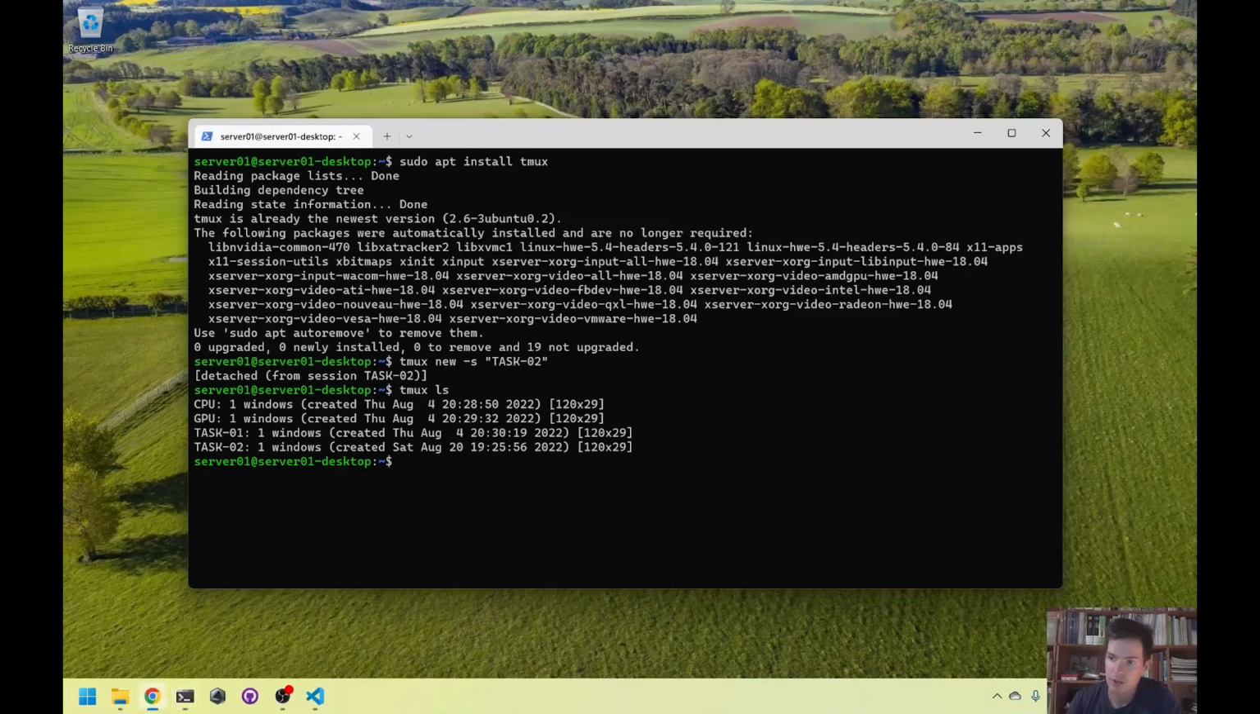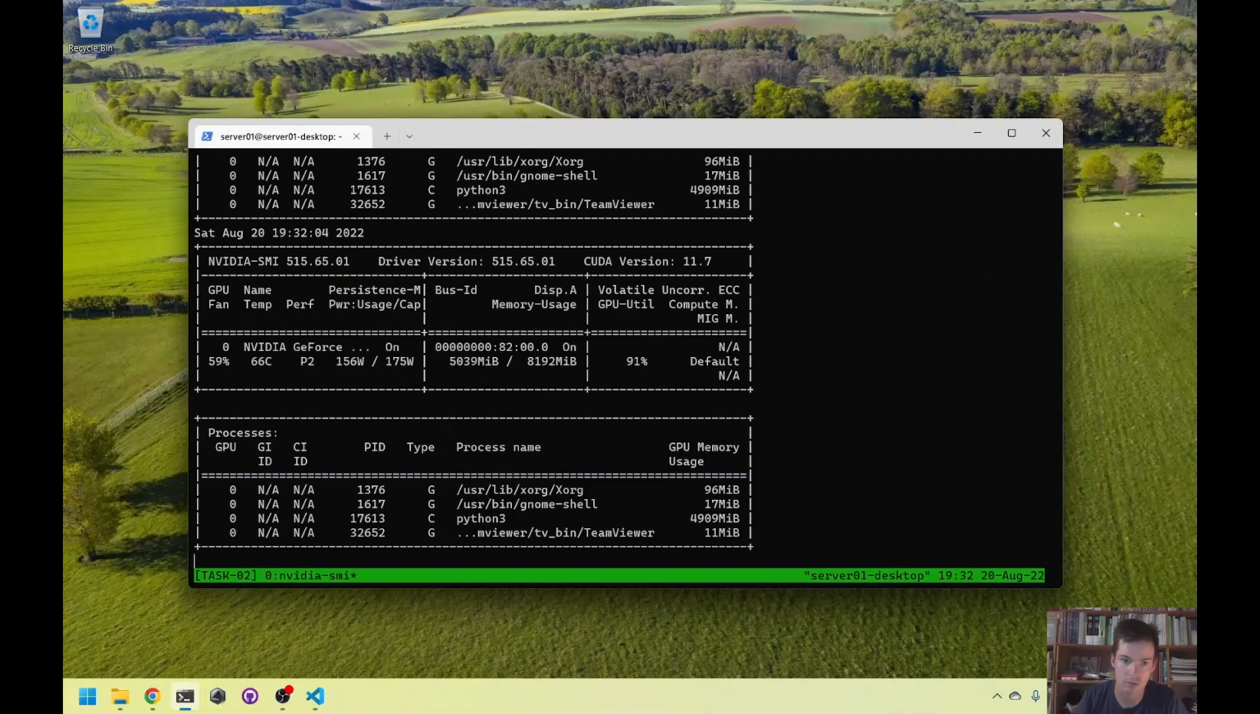If you want to attach to a session, for example, you just type tmux attach-session -t and the name of the session. So let's say you want to attach to the new session we created, task 2. You can hop into it pretty easily. So this is about it.